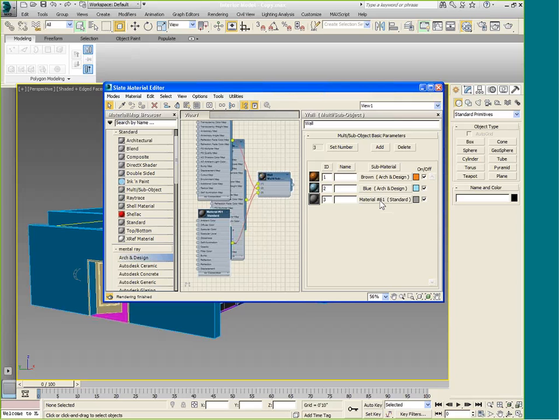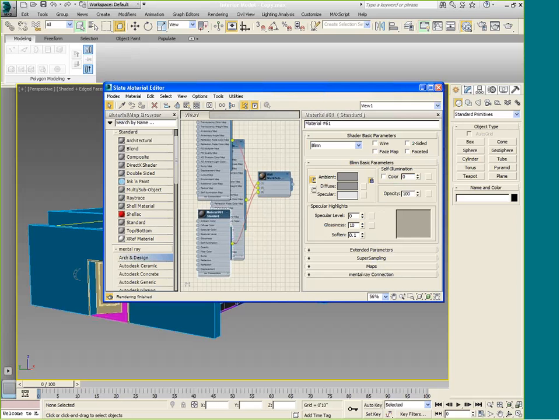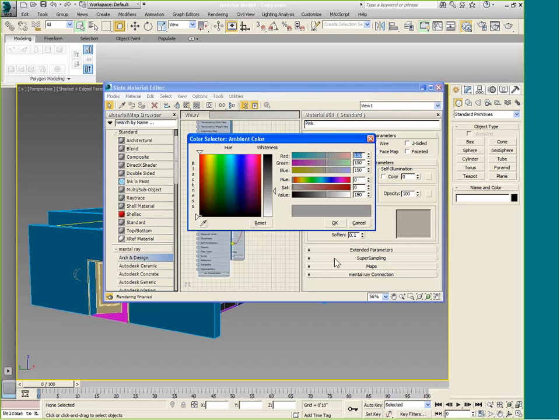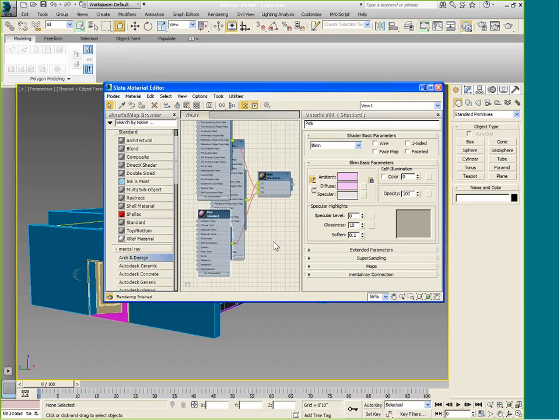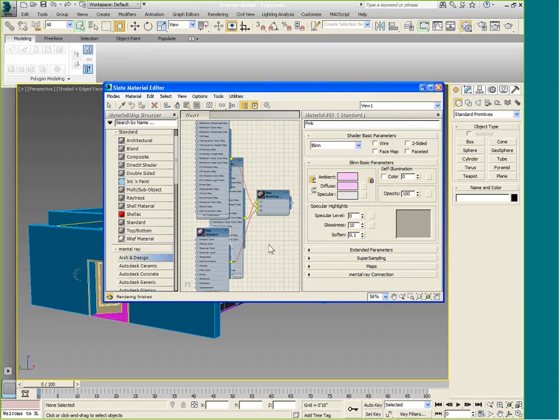So for this material, I will open up its parameter editor by clicking here. I will name it pink. And in the ambient channel, open it up and apply a pink color, like so, and say OK. And so my third material has been assigned, the pink material, which is a standard material in this case, has been assigned to material ID 3 now here.